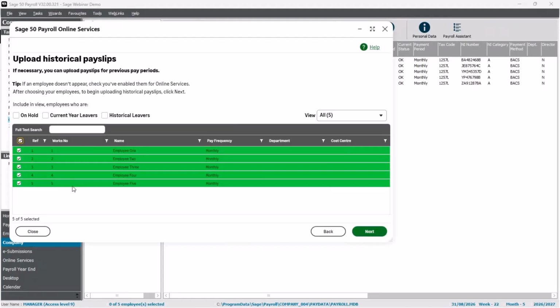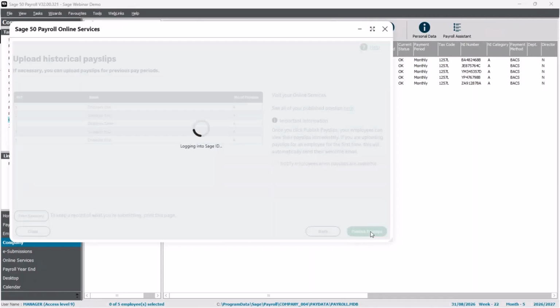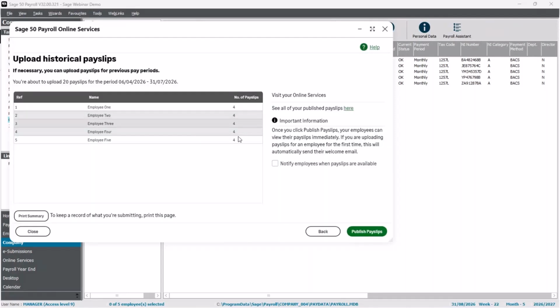You would tick the box to choose which of your employees you want to upload historical payslips for. It'll then show you how many payslips there are within that date range. So I've got 4 monthly payslips for each of these employees, and then I can go ahead and publish these payslips to the portal. And if these are the first payslips that have been published, that is when the employees receive an invitation email so that they can sign up and create their own logins.